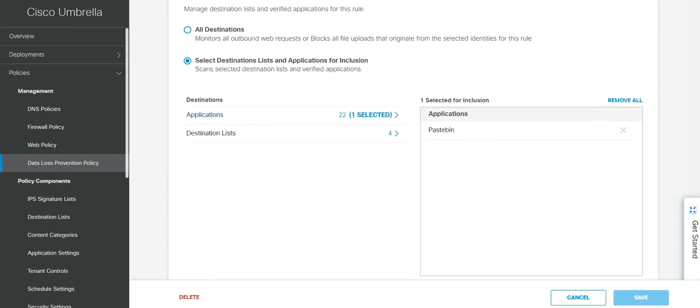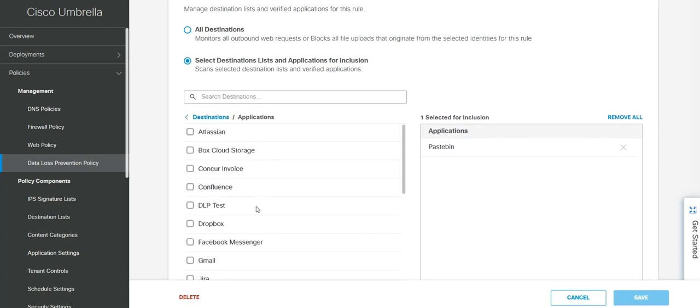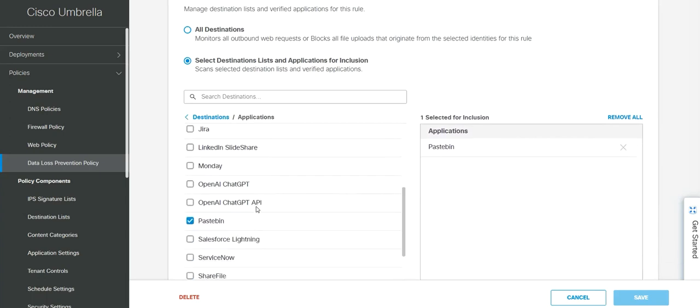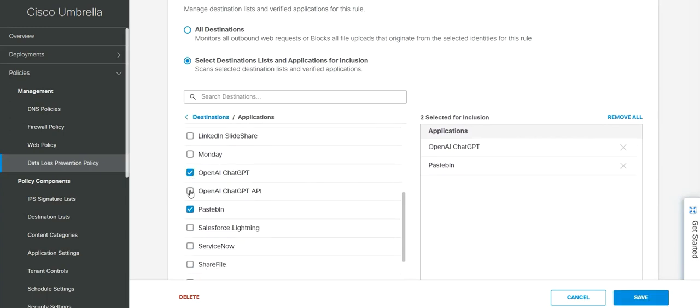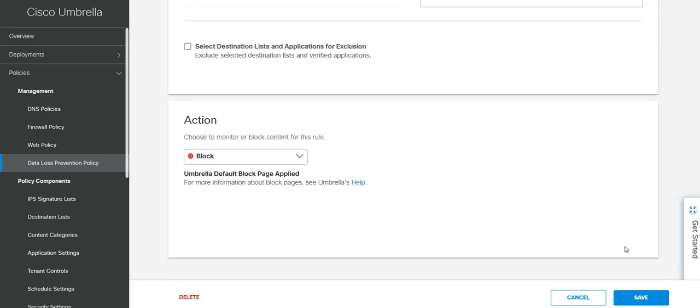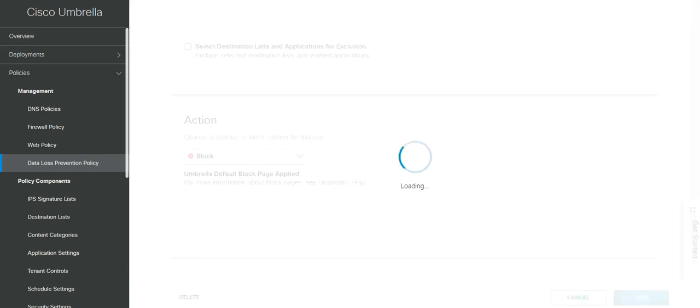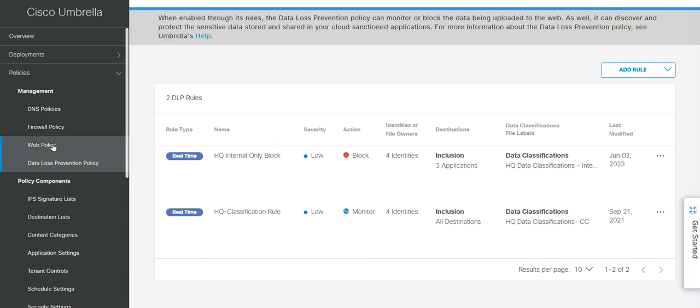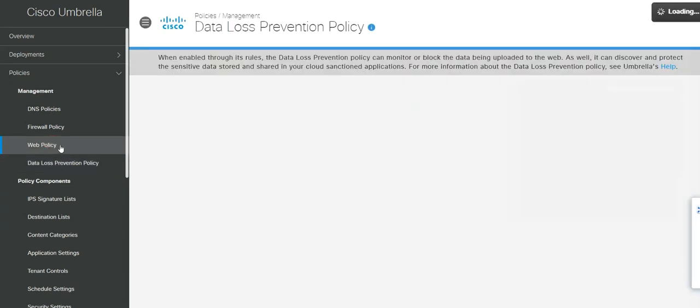So here I have pastebin as an application, but at this point what you could do is go to applications and select, for example, OpenAI or ChatGPT APIs, just to make sure that if traffic is getting uploaded to these destinations and the data classifier triggers, we can block them. So our action is set to block. So that's a quick way of doing DLP for these generative AI destinations.